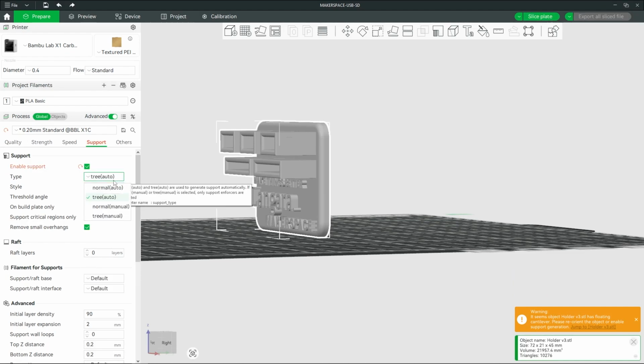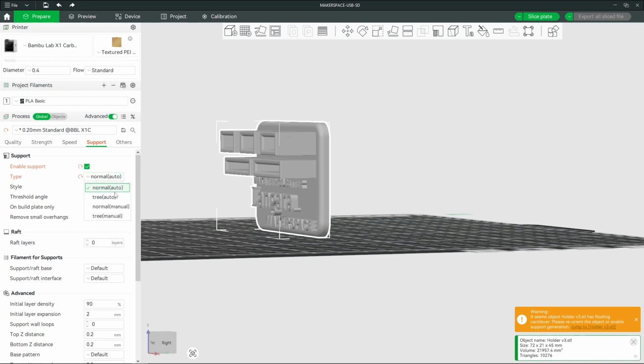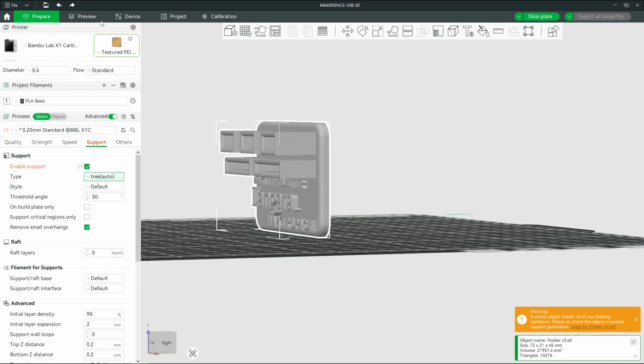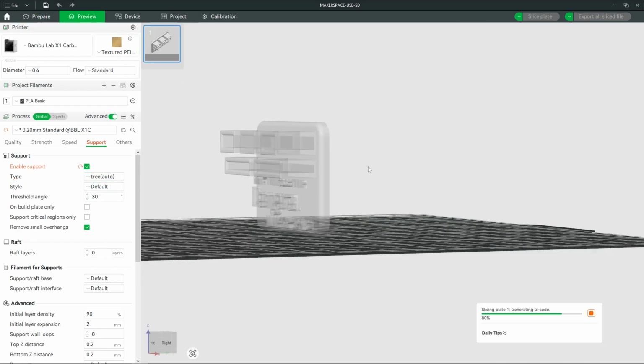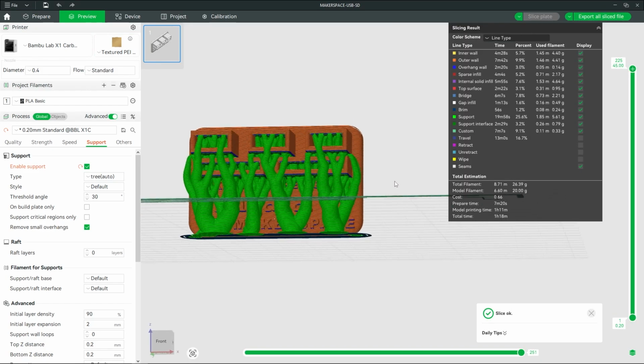Now there's 2 choices. You can do trees or normal. Trees is kind of the new default, and it's the least intrusive. So we'll go to preview again, and you can see the trees.